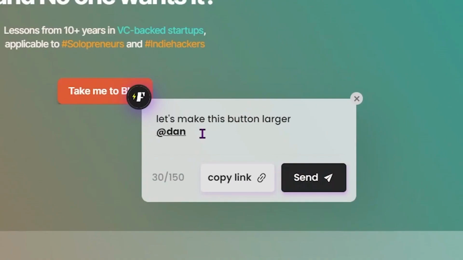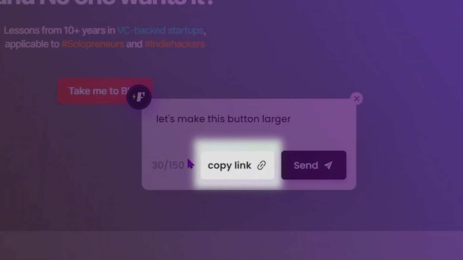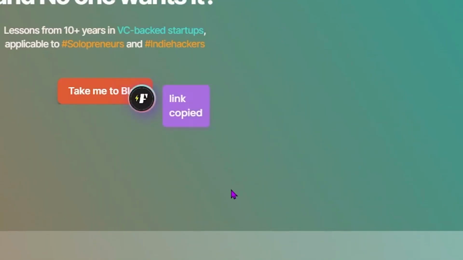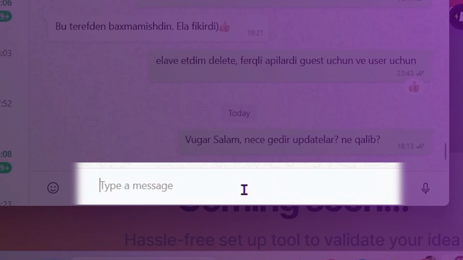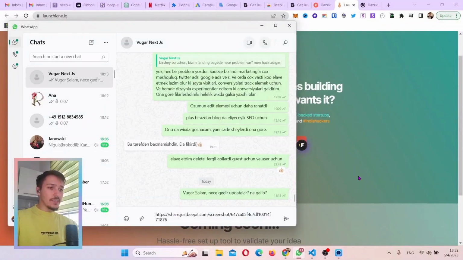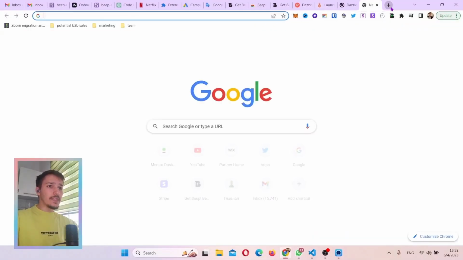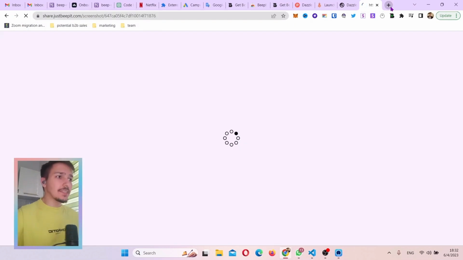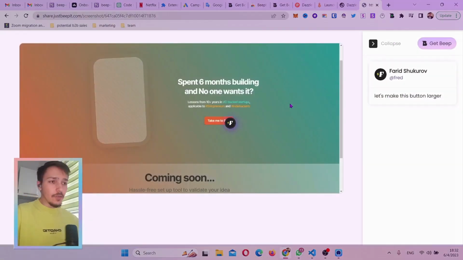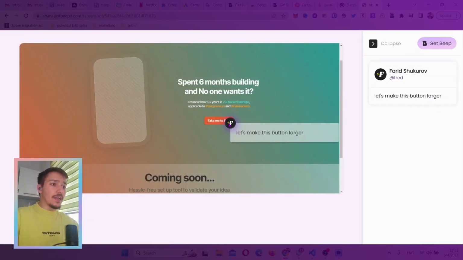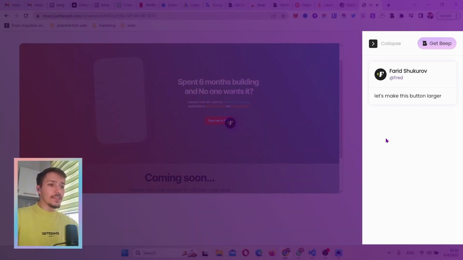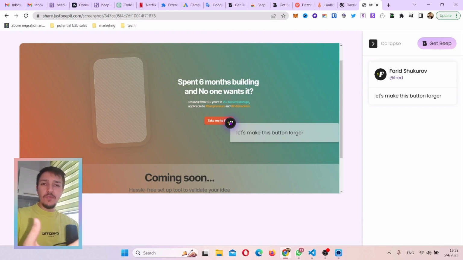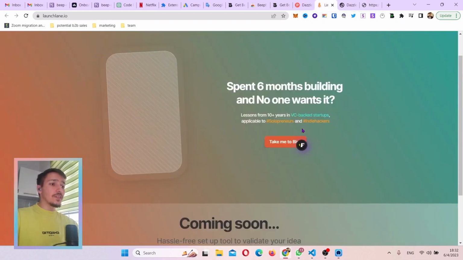Or if he's not on Beep, I can just click copy link. If I do that, as you can see, this is created and a link is copied to my clipboard, and I can go and share it with anyone. When they open the link, they will see the site and also the exact comment here, and they will also be able to reply here and discuss this. So as you can see, sharing comments with anyone is very easy, regardless of whether they are using Beep or not.